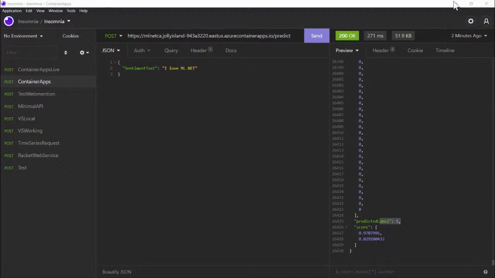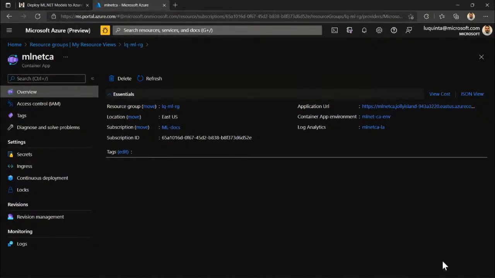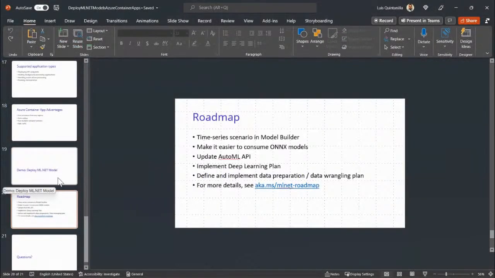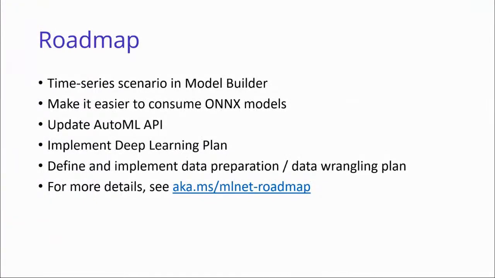So let me go back to the slides real quick. I showed how to deploy the models. Let me make this a little bit bigger. In terms of the roadmap for ML.NET, one of the scenarios we want to add to Model Builder is time series, so you can perform those forecasting types of scenarios.